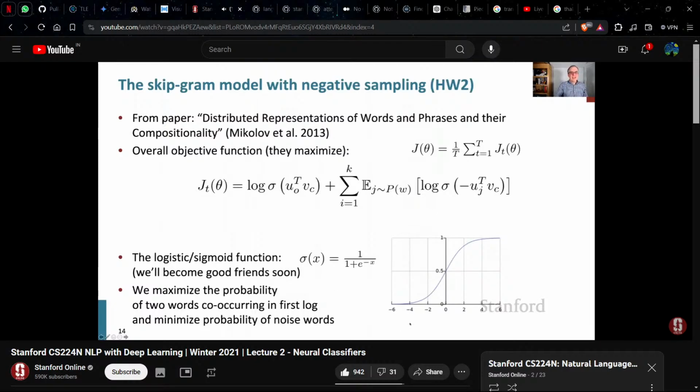The logistic function is a handy function that will map any real number to a probability in the open interval between 0 and 1. Basically, if the dot product is large, the logistic of the dot product will be virtually 1. So we want this to be large. And then, on average, we'd like the dot product between the center word and words that we just chose randomly, i.e. they most likely didn't actually occur in the context of the center word, to be small.